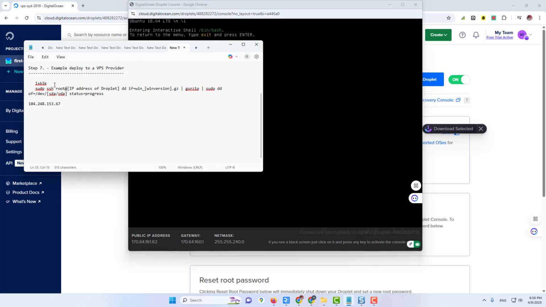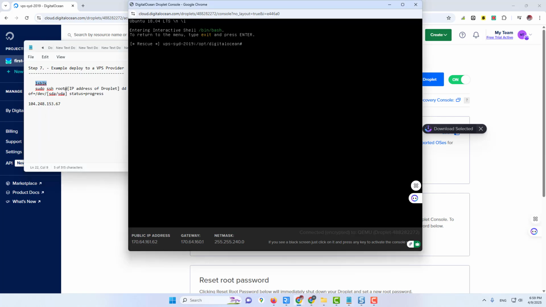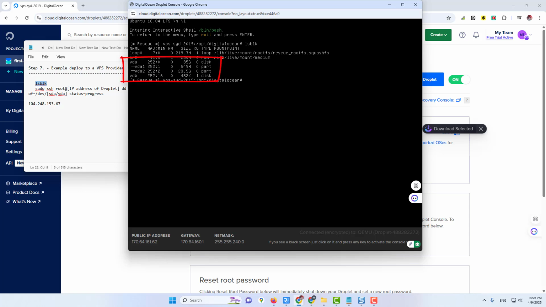The first step is to start the recipient VPS in rescue mode, which ensures that the VPS's hard disk is not used by the boot process, and so no file on it is locked or in use, meaning it is available to receive the Windows image.